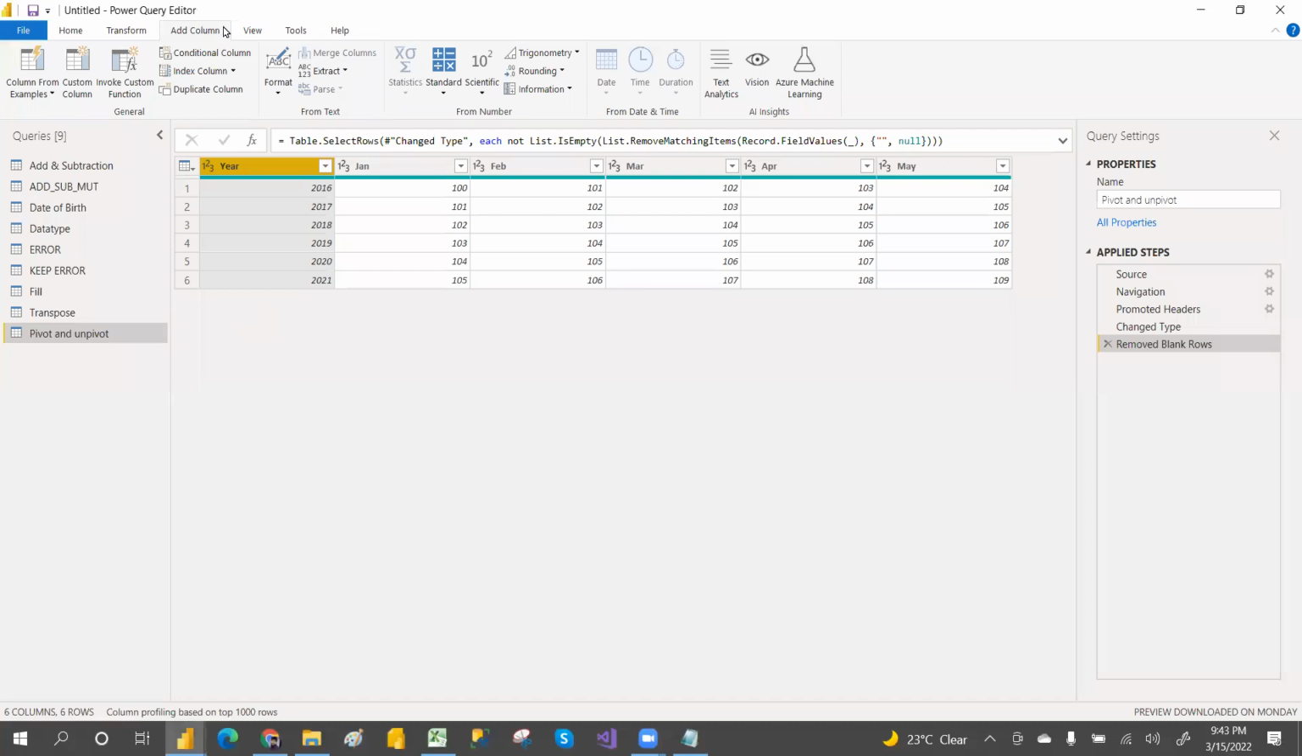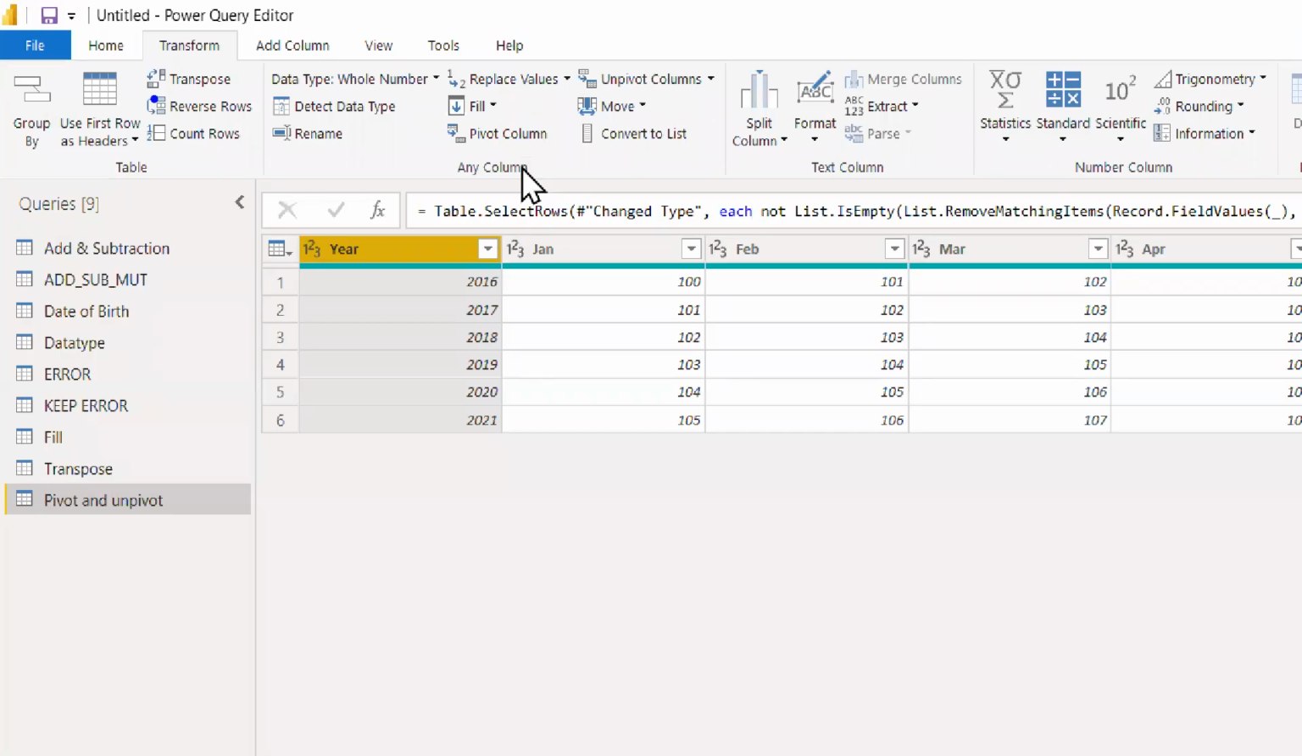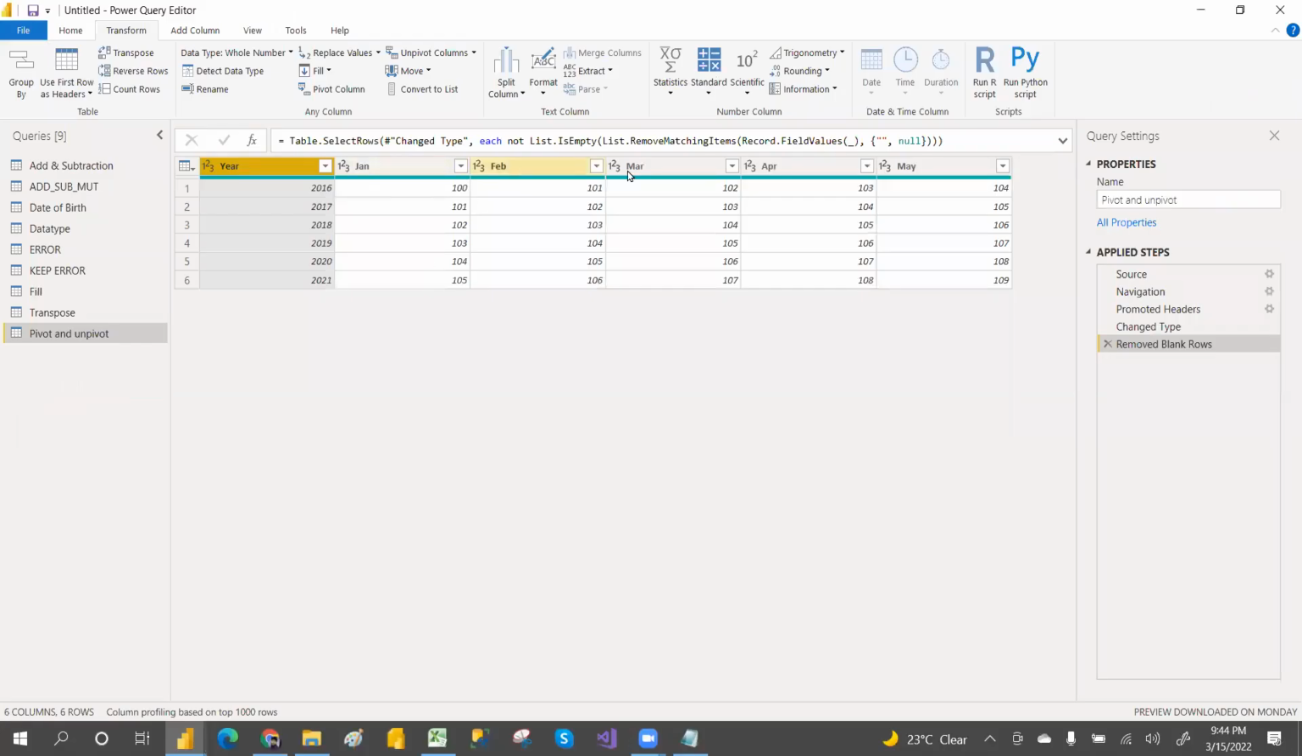If you want to go with transpose, the diagrams are different, so you may get confused. Transpose will convert rows to columns and columns to rows at a time, but pivot cannot convert rows to columns and columns to rows. Unpivot converts only columns to rows. These are the columns.